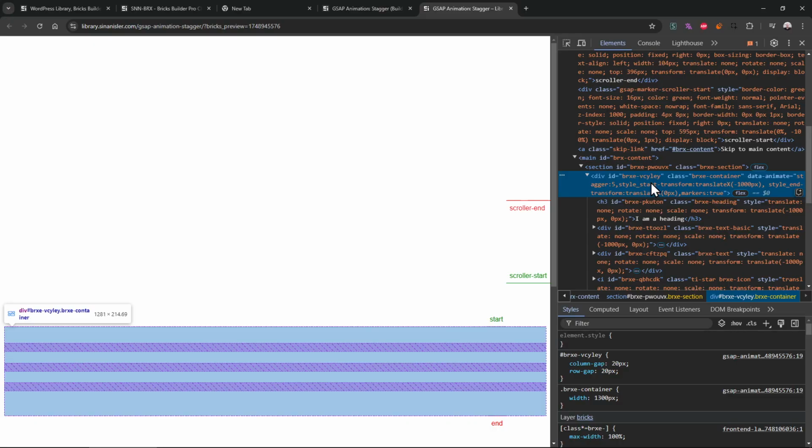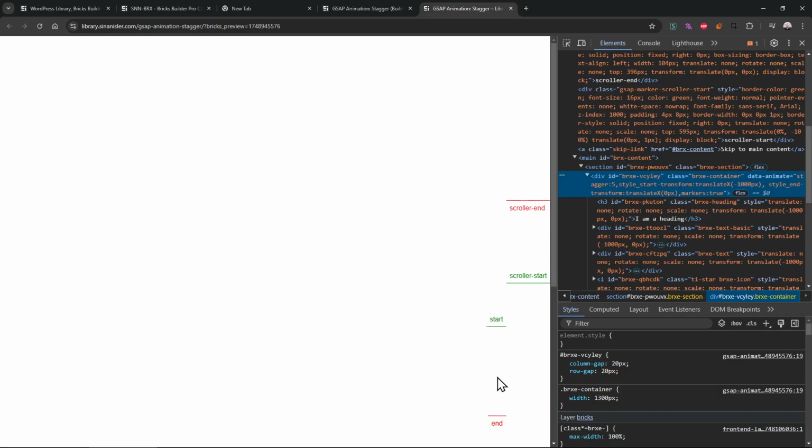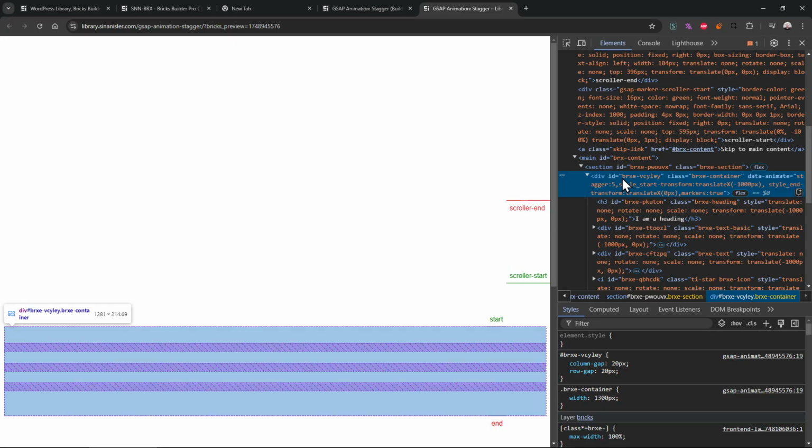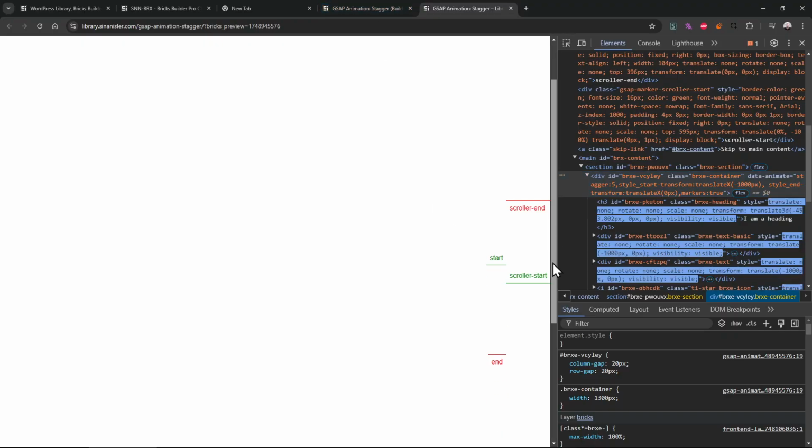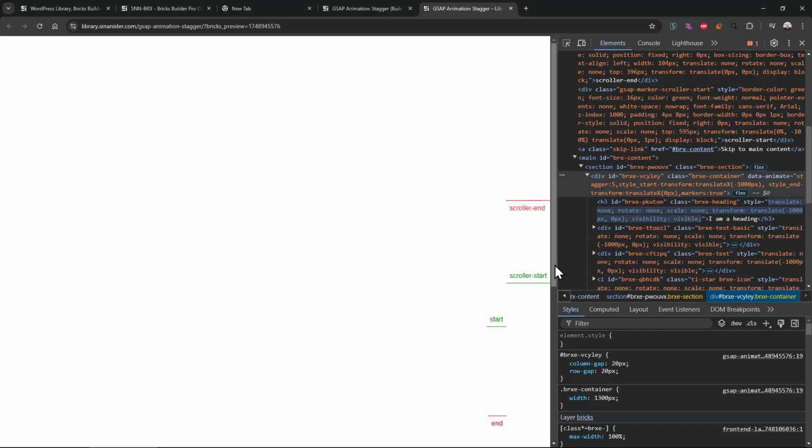So this is exactly same with our wrapper. Okay, so we can of course change these locations, but to understand, this is very important. Understand this carefully. These locations always stay the same, but we can change the animation starting and ending positions. For example, let's start it very early.